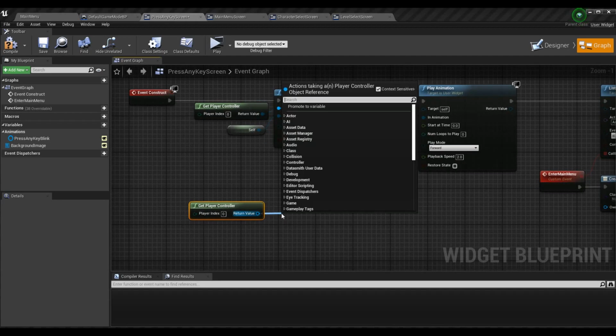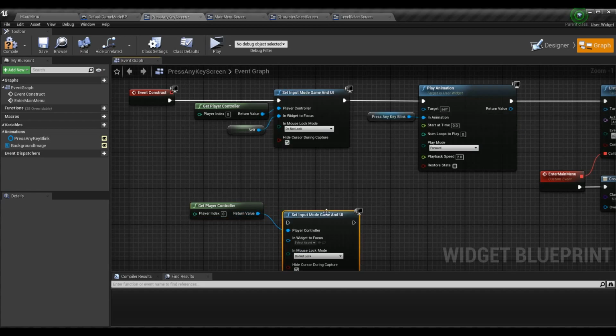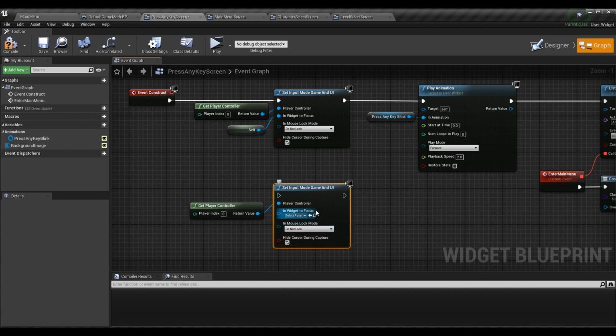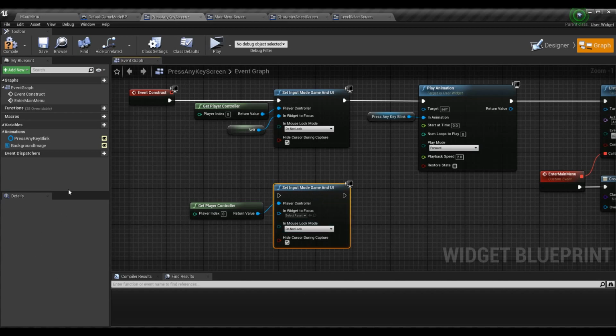Then you can drag off of that and hit set input mode and do game and UI. You could just do UI only and play around with it, but game and UI is the best for this in my opinion, because it does allow the UI to respond to the user input if there's no game actions. And if we want to do anything in the game that requires actions, like if we're using render targets and we want to be able to play certain animations when we select them, which is more complicated than what we're doing now, you may want this. So just thinking forward a little bit, you may want to leave it like this, but not the end of the world either way.